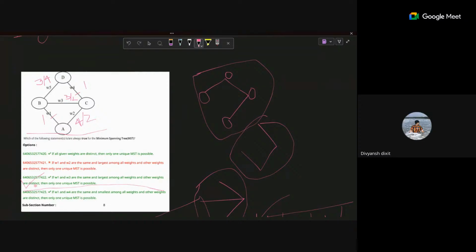That's why we are not discussing W2 on that option, and that is why it is correct. But in option 4 we had issues. This condition is not followed in option 4, right? No, in option 4, it is saying it is smallest among all weights.